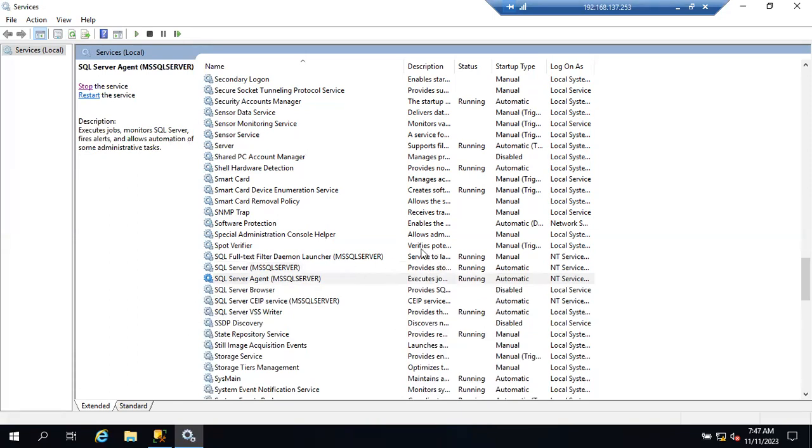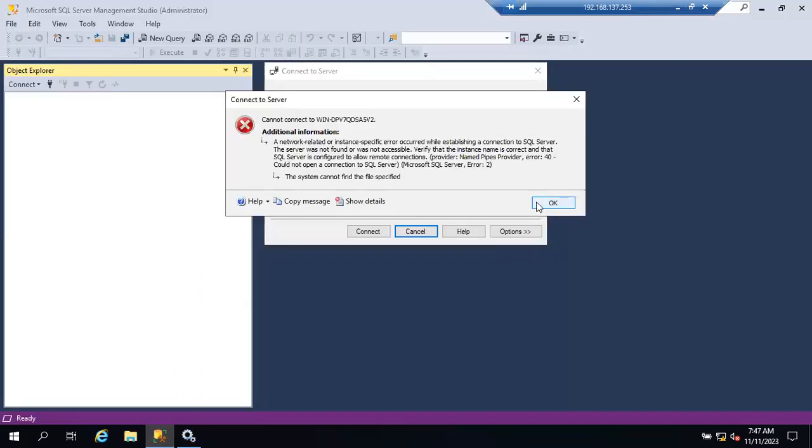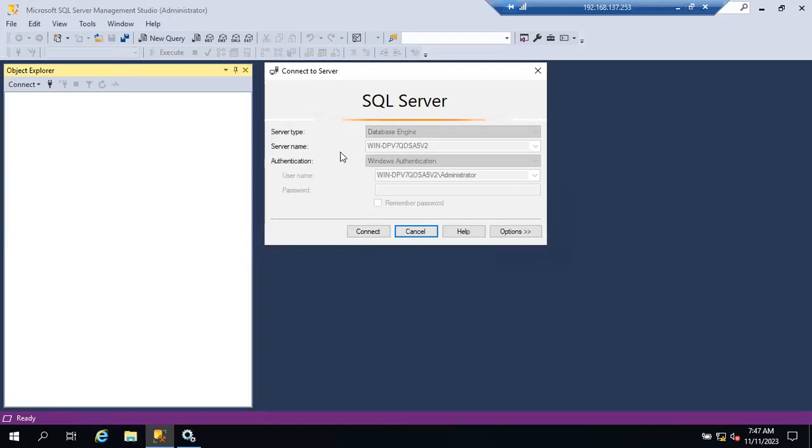Okay, so now the SQL services are running. This is the main service, the database engine service, guys. Make sure the service is running. Then go to the management studio and again click on connect.